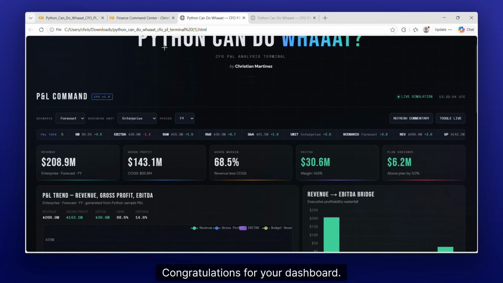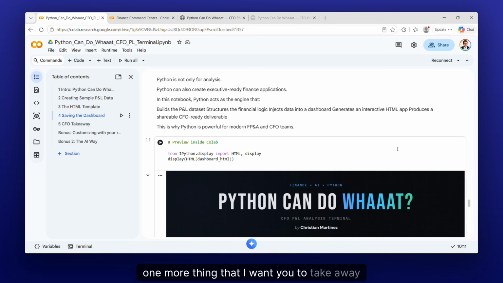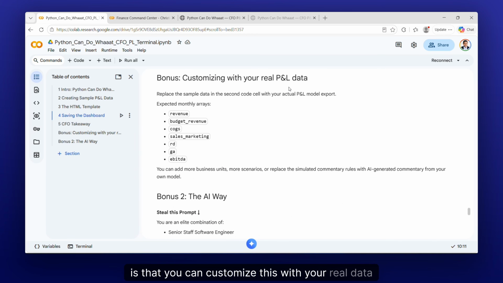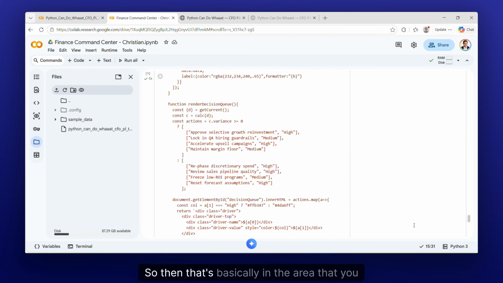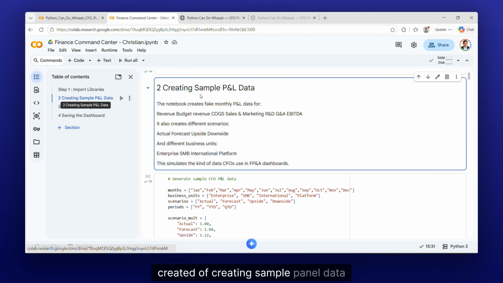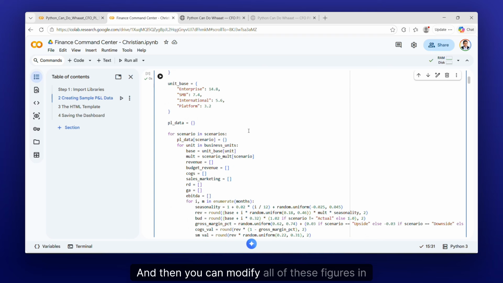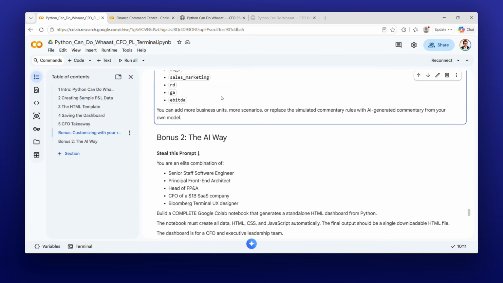Congratulations for your dashboard. Now, one more thing that I want you to take away is that you can customize this with your real dataset. You only need to replace the sample data in the second code. So then that's basically in the area that you created of creating sample P&L data in there. And then you can modify all of these figures in order to match your own.